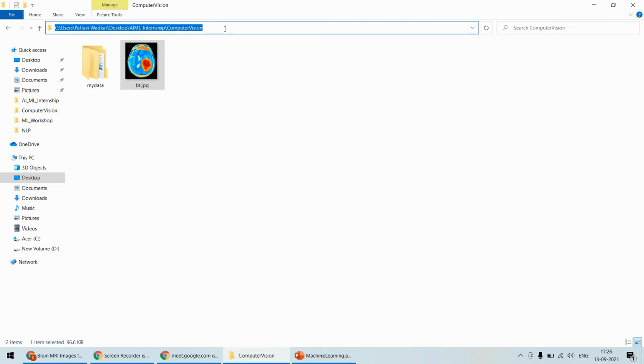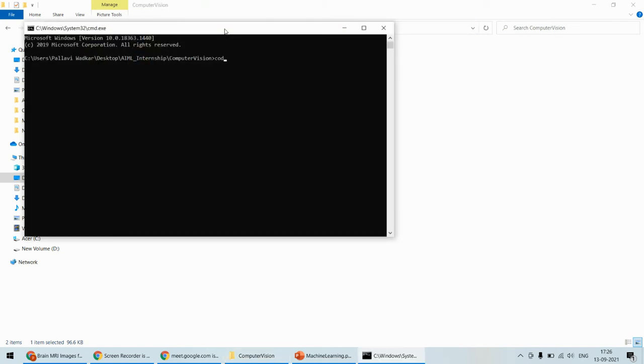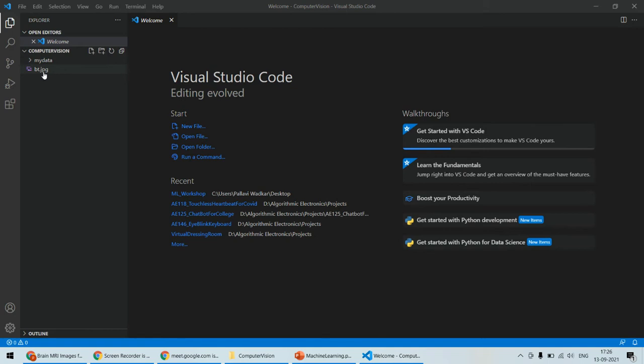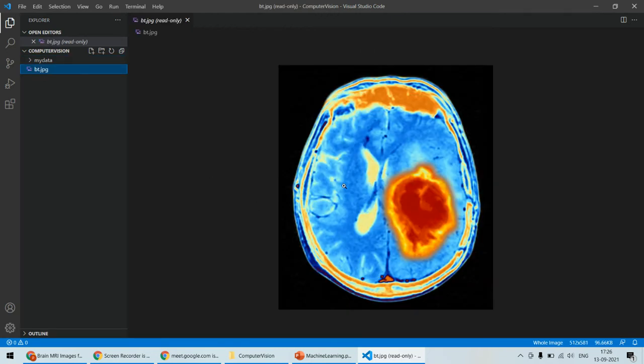So I will be opening Visual Studio Code in this folder, and once it is open, I have this image in front of me, which is actually a brain tumor image. Our objective is to convert this image into grayscale, and then to the binary version of this image. Once I get the binary version, I can see that the central region is quite white, and the rest is black in nature. Okay, so that's what we are going to do.